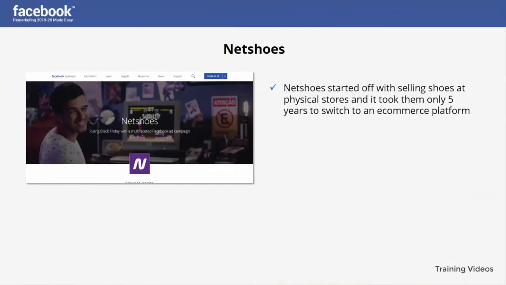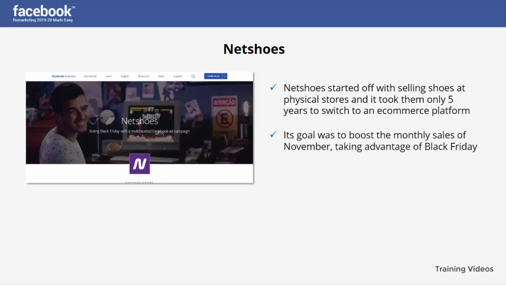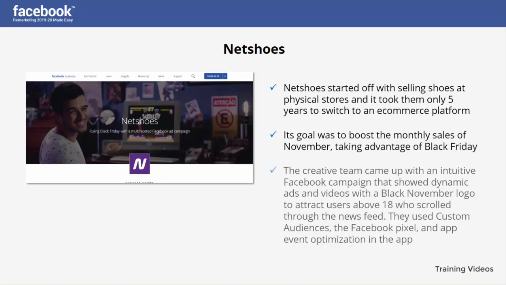Netshoes. Netshoes started off with selling shoes at physical stores, and it took them only 5 years to switch to an e-commerce platform. Its goal was to boost the monthly sales of November, taking advantage of Black Friday. The creative team came up with an intuitive Facebook campaign that showed dynamic ads and videos with a Black November logo to attract users above 18 who scrolled through the newsfeed. They used custom audiences, the Facebook Pixel, and app event optimization in the app.